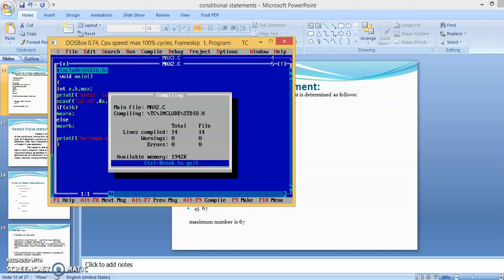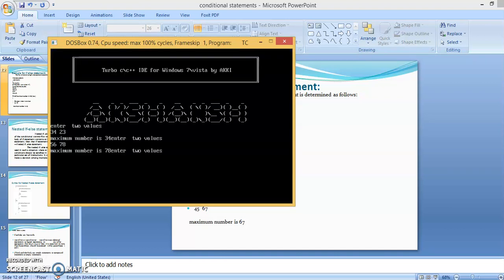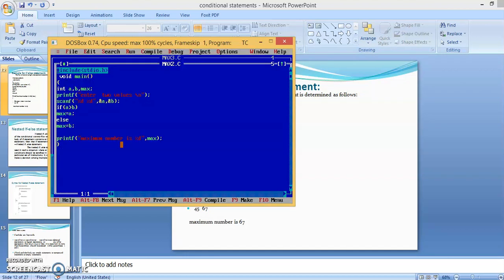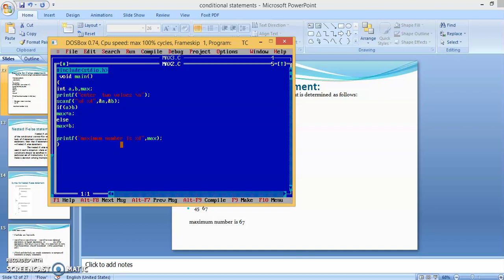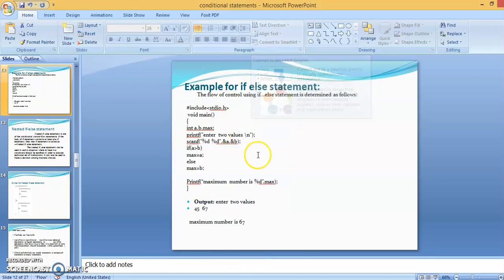So now let me compile this program and show you the output. It is asking to enter two numbers. So 34 and 67 are the two values. If you check the output, among 34 and 67, 67 is the maximum value. So this is about finding the maximum of two numbers.